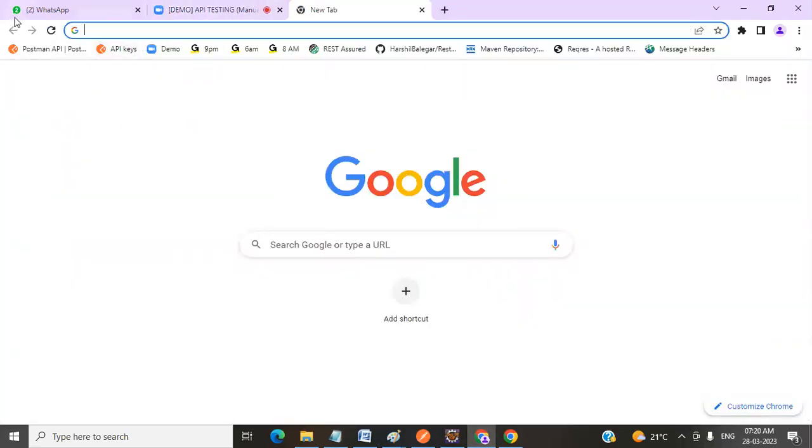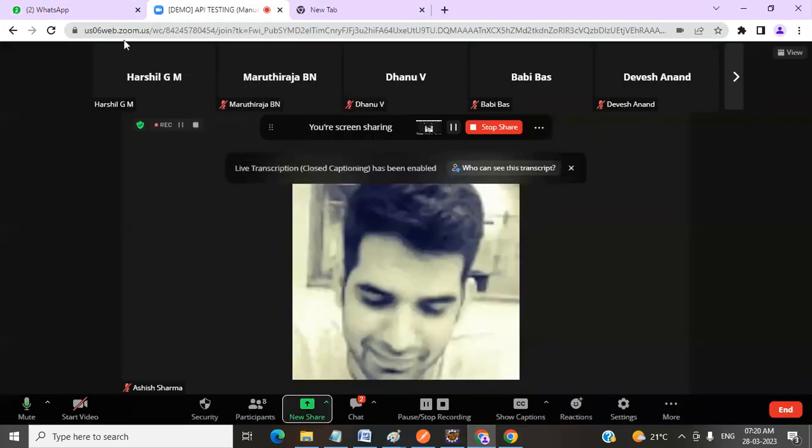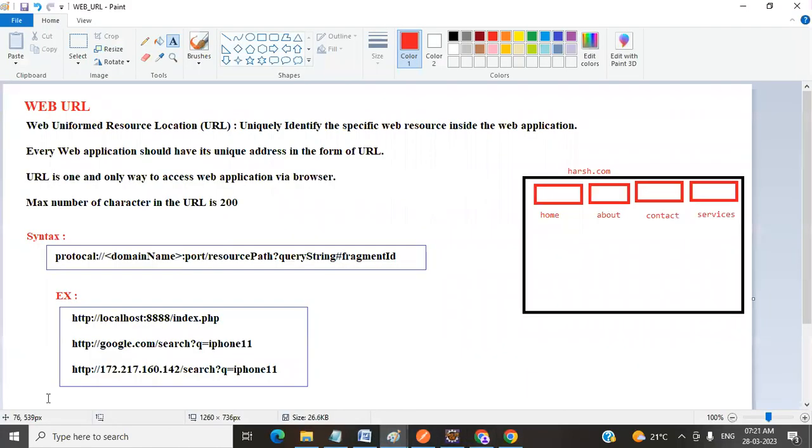For example, if I look at this, it is one address, whatever address we have here. This address consumes up to 200 characters. If you give even one character extra beyond 200, the server will not take up that address. It will immediately respond saying it is unable to process this request. So a maximum of 200 characters can be provided in the URL in the browser.